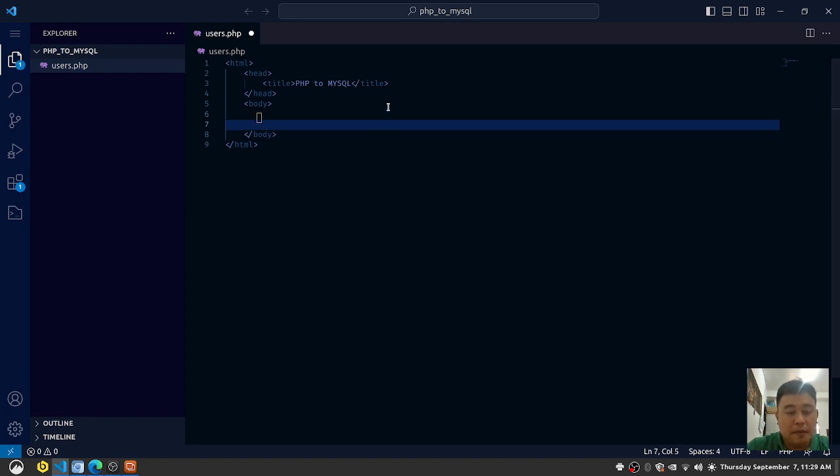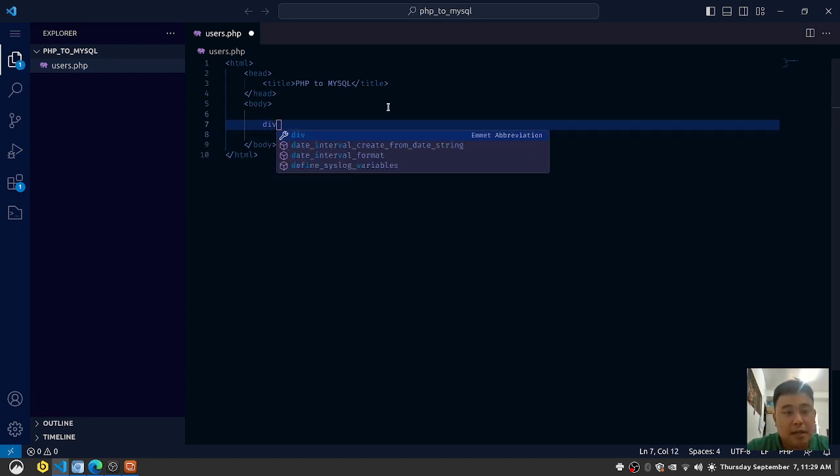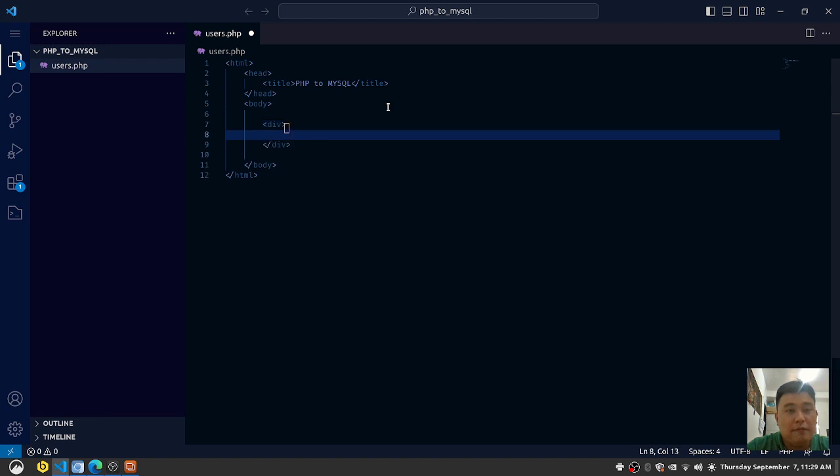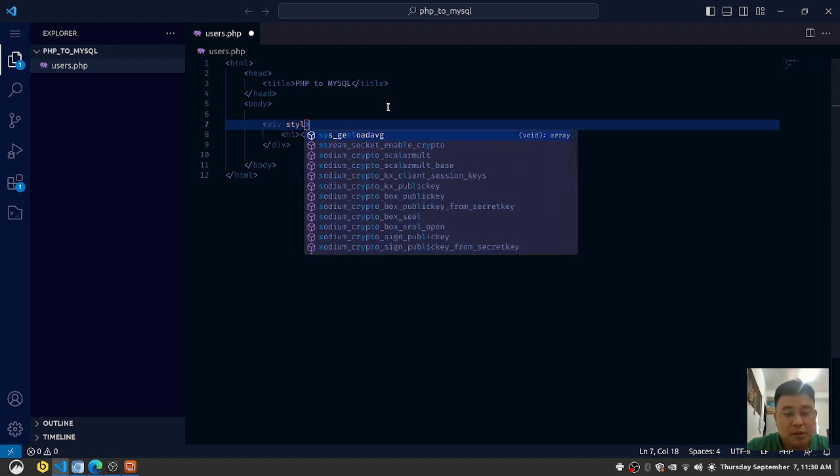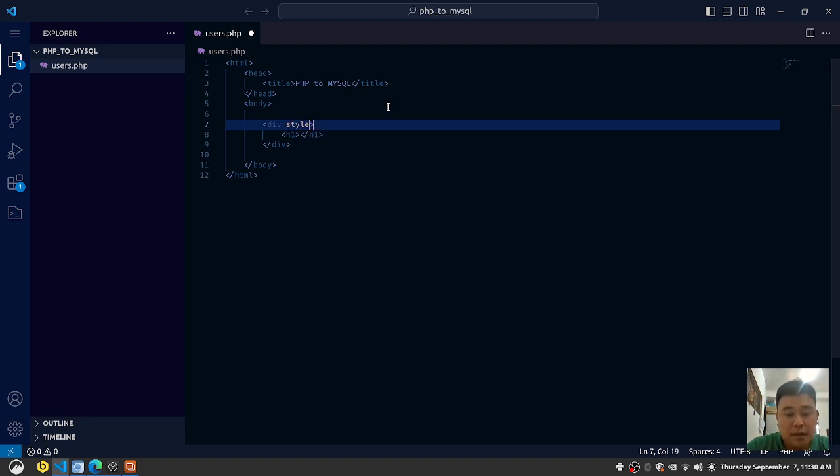Then, I will create a box using a div. Then, put an h1 inside. I will put a style. I will set a width to 100%. I will put a height. The height is just auto, meaning it is automatic depending on the content.